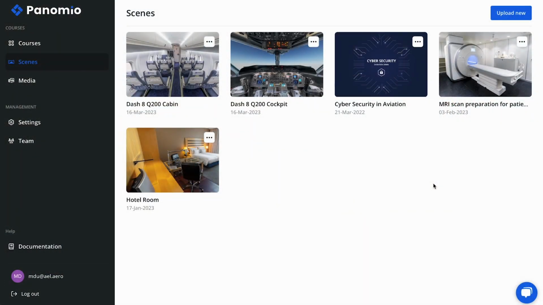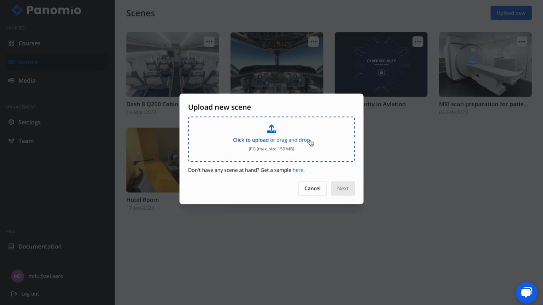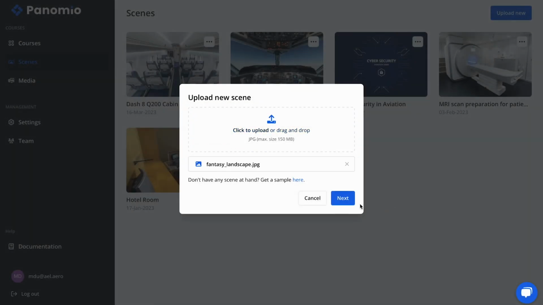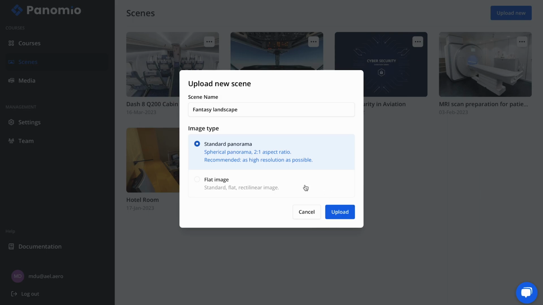In Panomio, images are essential to recreate a real-life environment for immersive learning. These images are called scenes. You can upload 360-degree images or regular images, depending on your needs. To get the most out of Panomio, we recommend using high-resolution images, as they provide a more immersive experience.